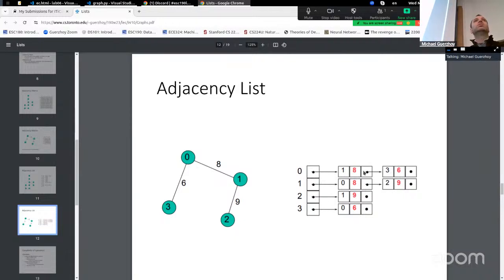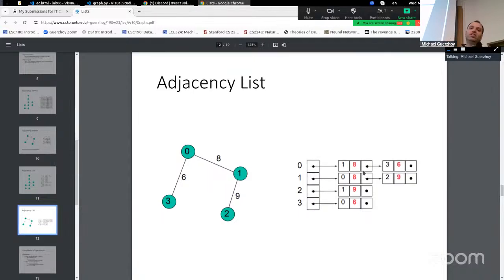Yes. So, I guess to summarize, the adjacency list method is just a linked list where each node has a linked list? It's a bunch of linked lists. Yeah. Is that making sense?